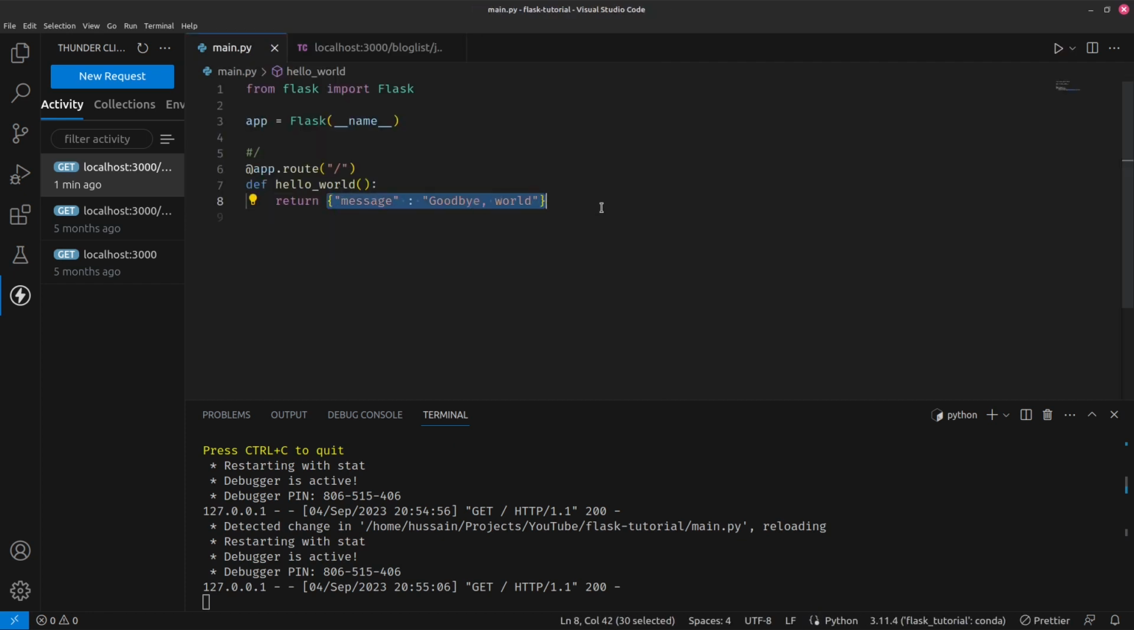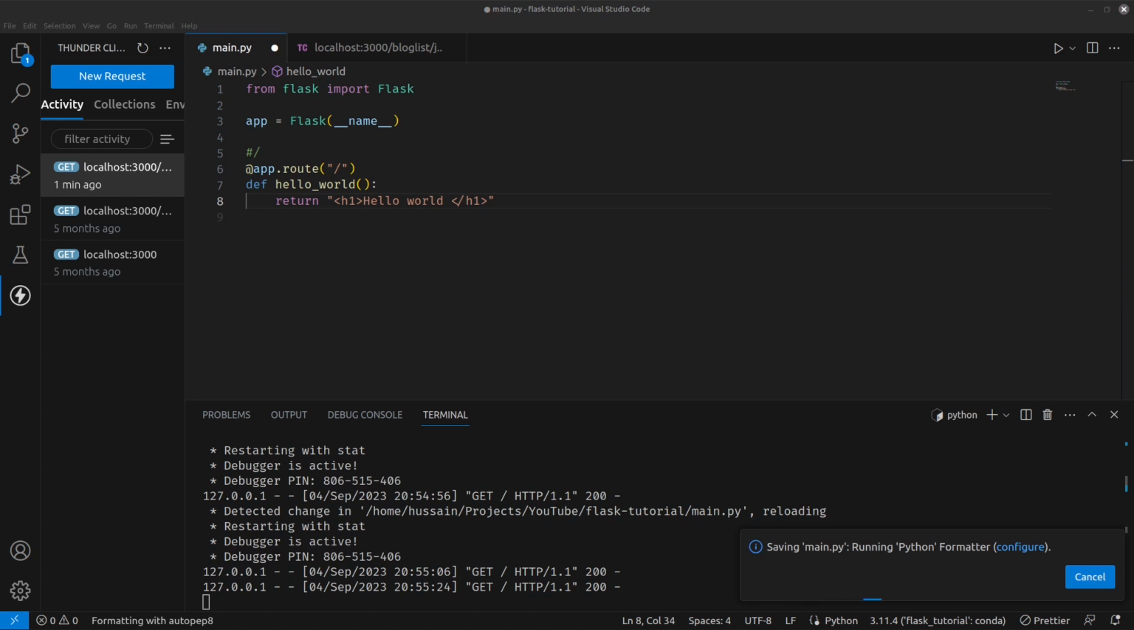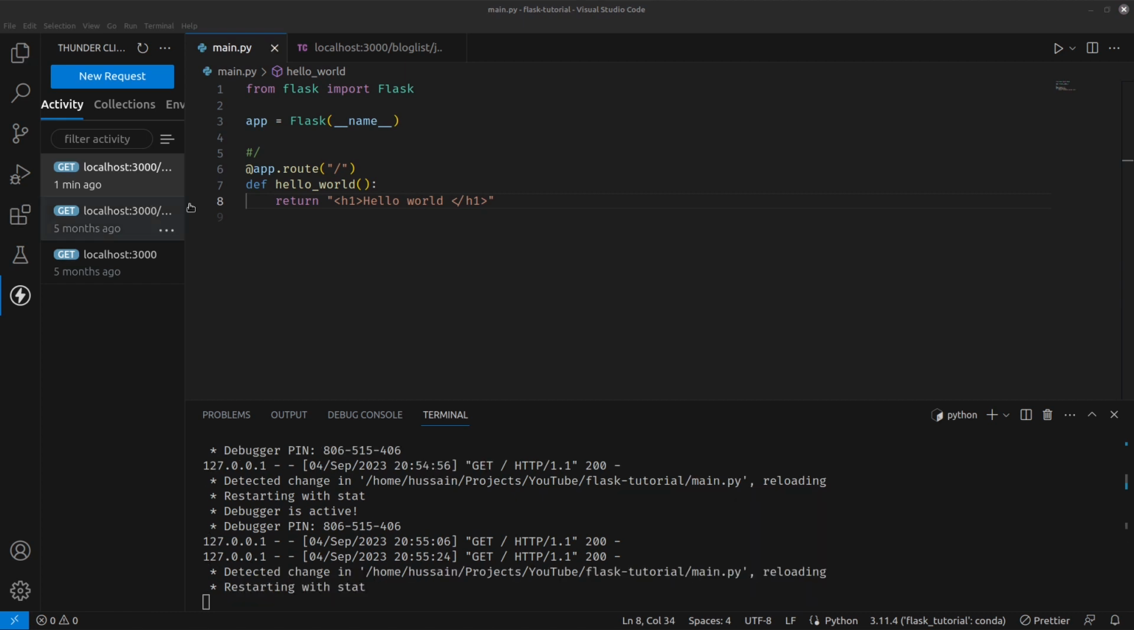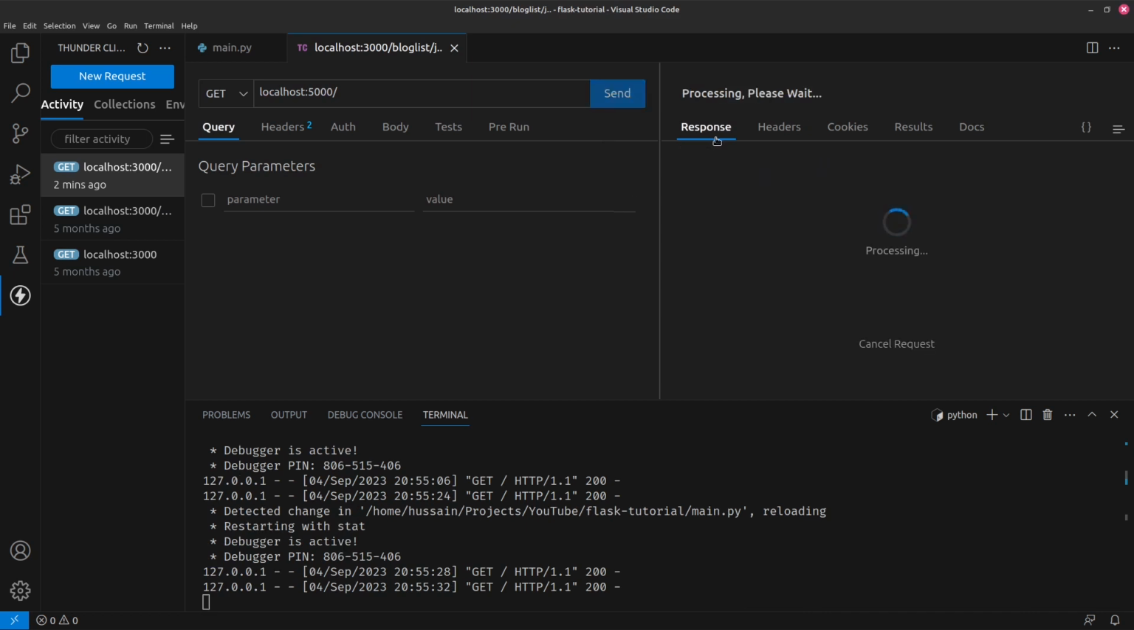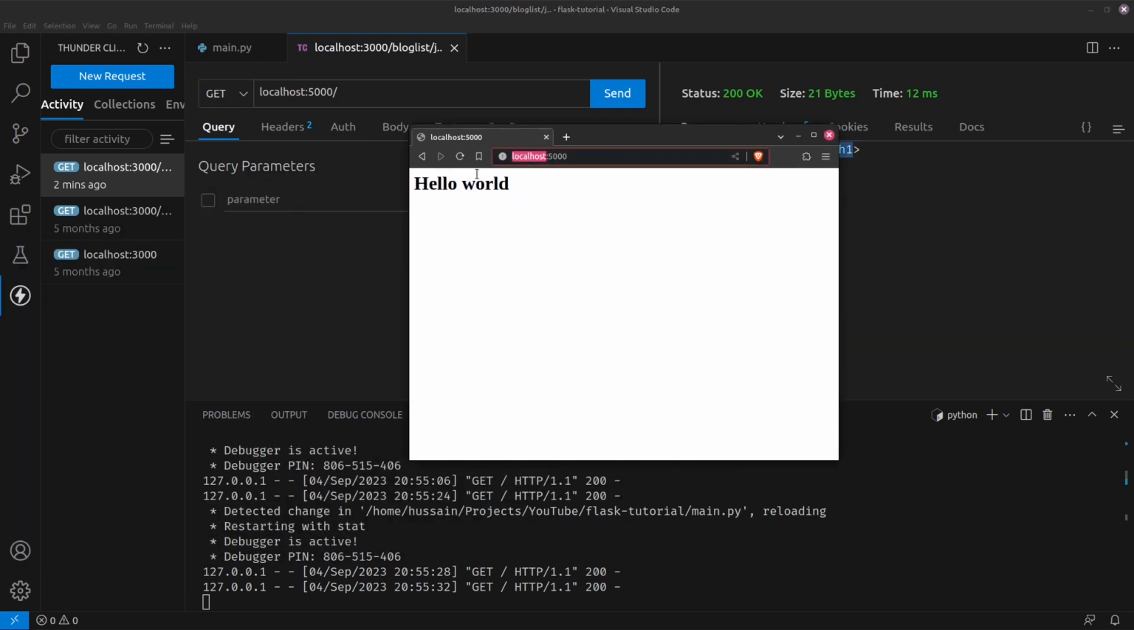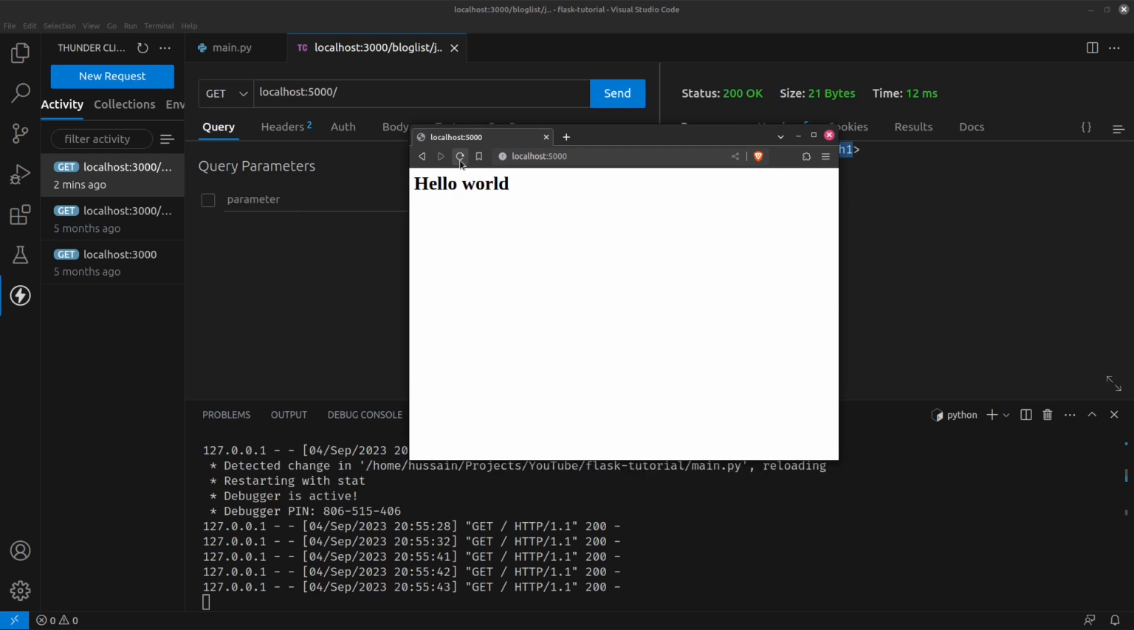Other than JSON objects, you can also return HTML. So for example here, I can do h1 hello world again, h1. Yes, it's now running. Now let's save, and it's now running. And then let's do it. As you can see, it is now sending me h1 tags, and if I go to my localhost in the browser, you can see that it is returning me actual HTML.